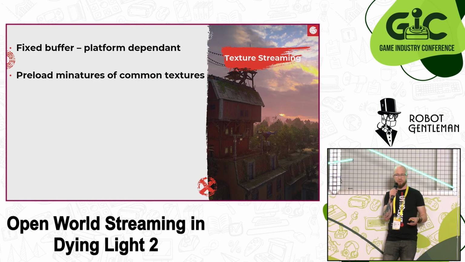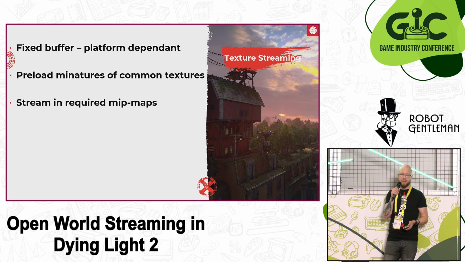And when we load them up, we first preload small MIP maps, miniatures of the textures that we first gathered as commonly used, to make sure that most of the textures are already loaded ahead when we enter the map. And we are not stuck on the I/O of thousands of textures. Then when we see some object in the viewport, we stream in the required MIP maps. So if the object is bigger on the screen, it needs a higher quality texture loaded, and we prioritize in the I/O the ones that are the most visible on the screen.